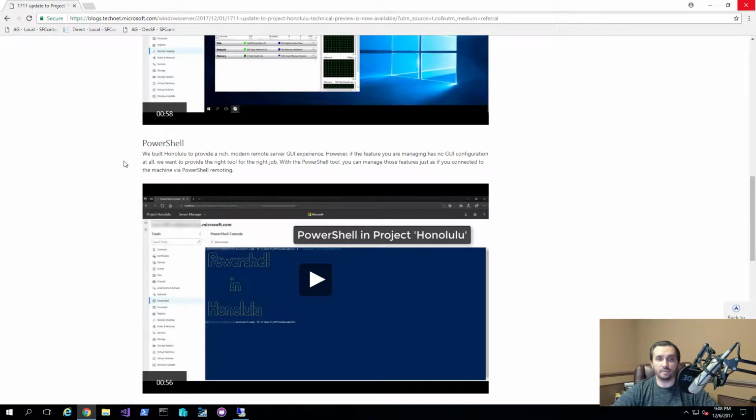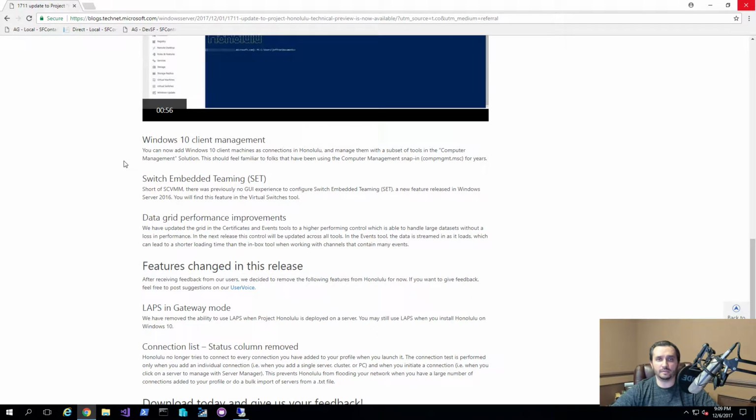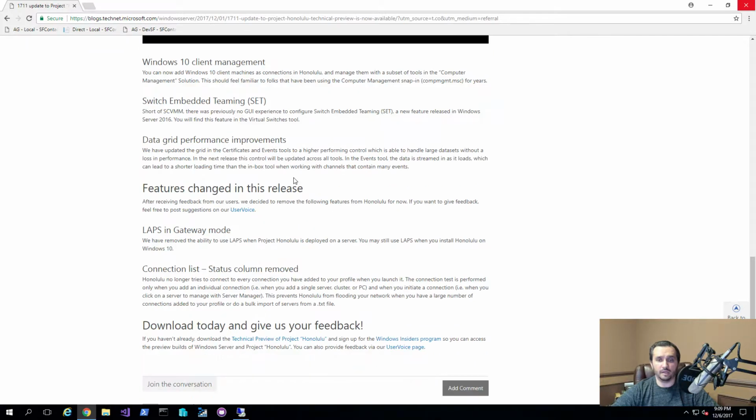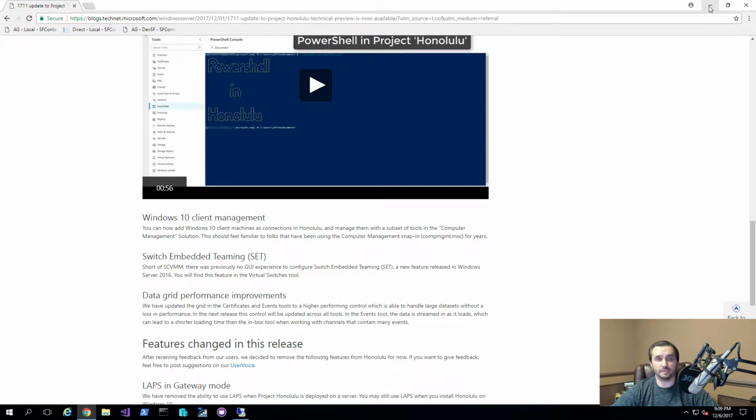They also added the ability to open up a PowerShell console without having to open up a PowerShell window. This actually works through the browser as well. And they also added some additional functionality around being able to manage Windows 10 clients, as well as some functionality around switch embedded teaming and some performance improvements. So what I'm going to show you real quick is the setup process on the clean machine, and then we'll just jump to those updated features so I can show you how they work.